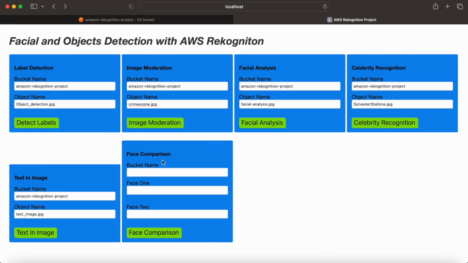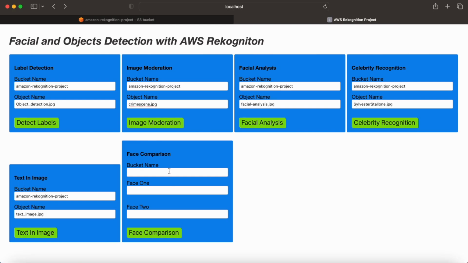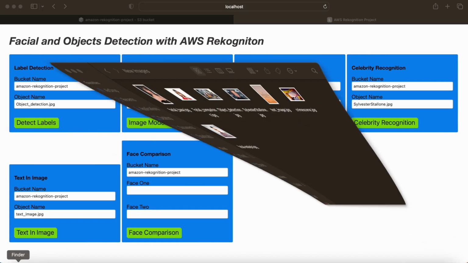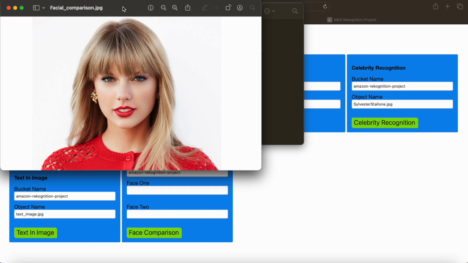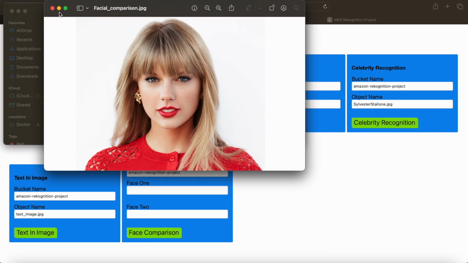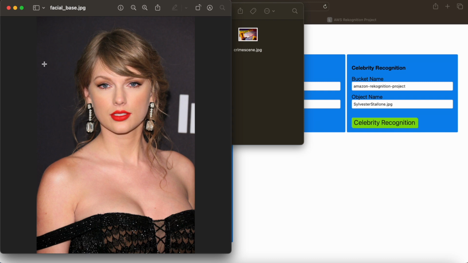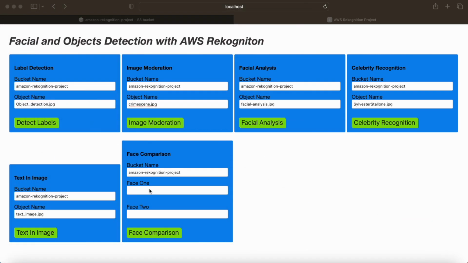And lastly, we're going to do a facial comparison. We're going to copy the bucket name, paste it, and we're going to compare two different images. So the first image is a facial comparison of Taylor Swift, and there's another comparison of also Taylor Swift, and we just want to see if they show up as the same person or not in this facial comparison.